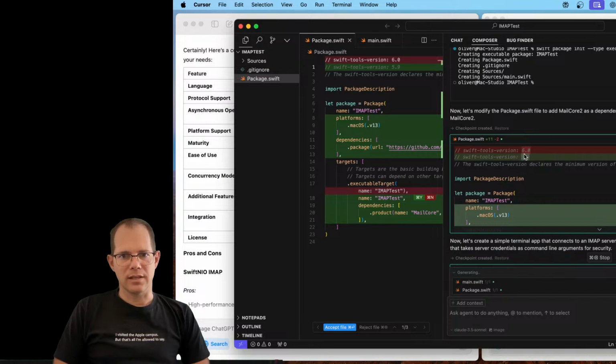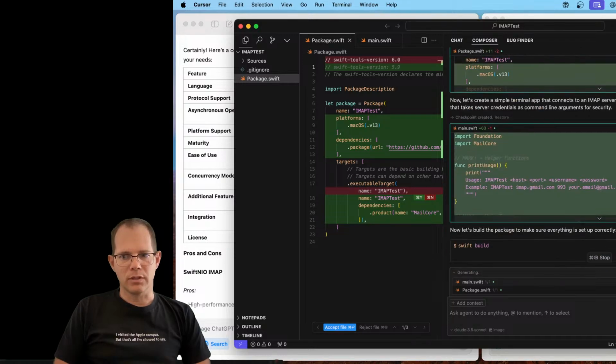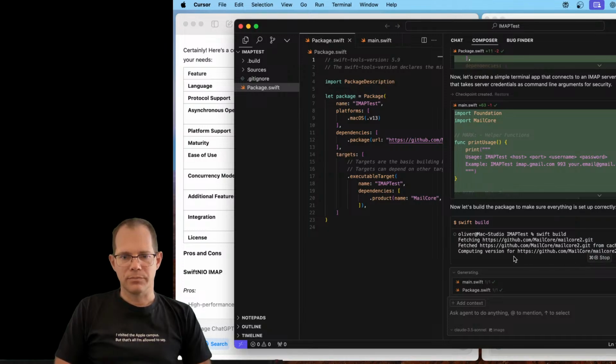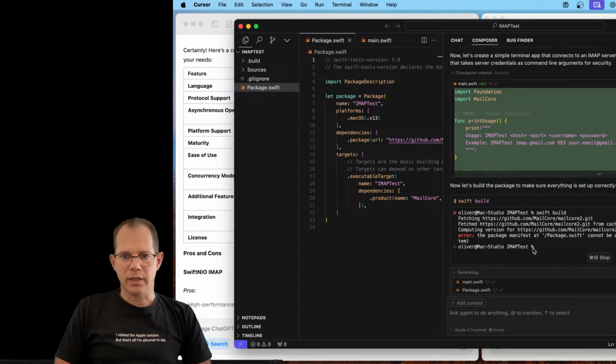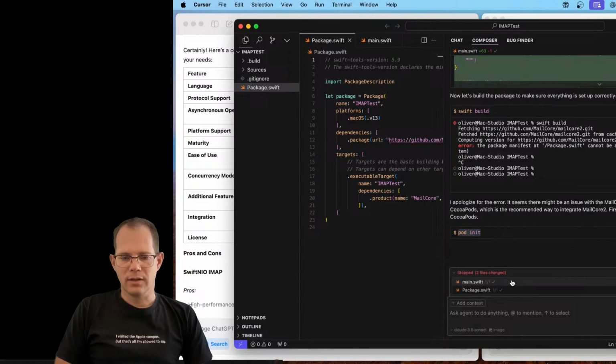Yeah, and here, okay, it says Swift tools version, we should update, we should add the platforms, we should print the usage, accept all. Run the command, let's see if it builds. Package manifest cannot be accessed. Why is that? What is port init? No. Build sources main.